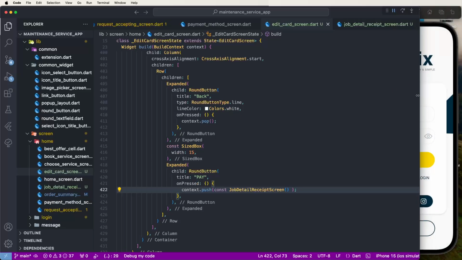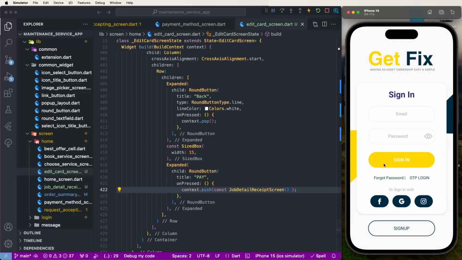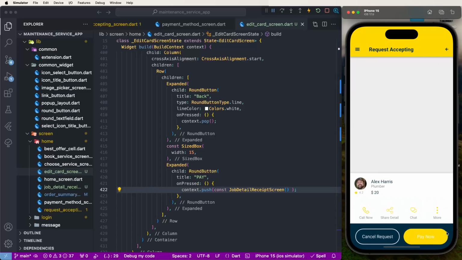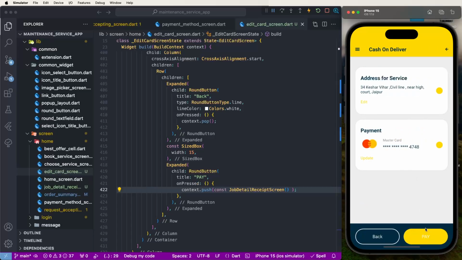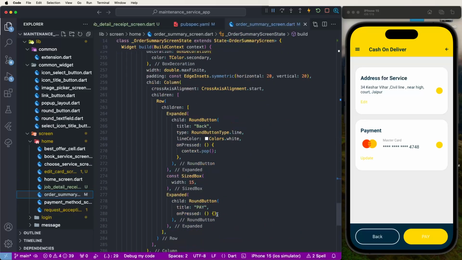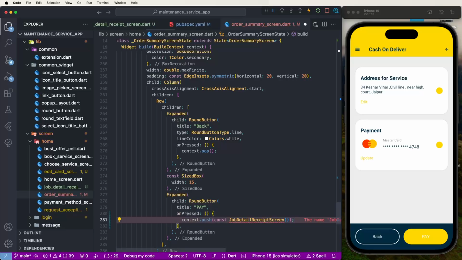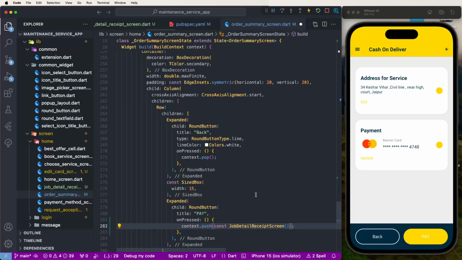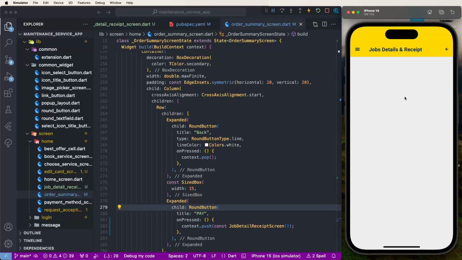Now we need to run the project, click on login, search for book pay, and select delivery and updates. Maybe we need to change these buttons in edit cards, find the cash on delivery order summary, paste the pay button here, and import it. Save. Now click on pay and this is how the UI looks.